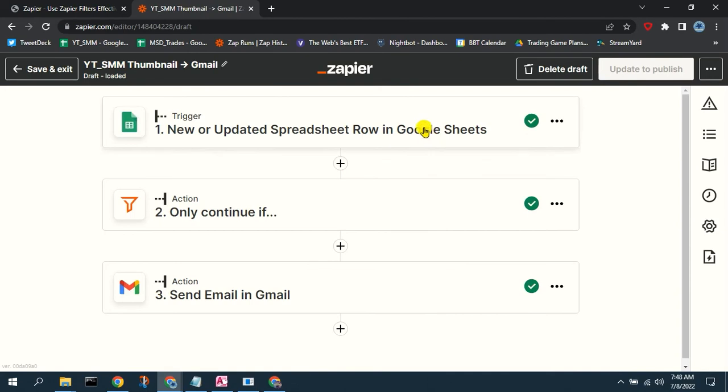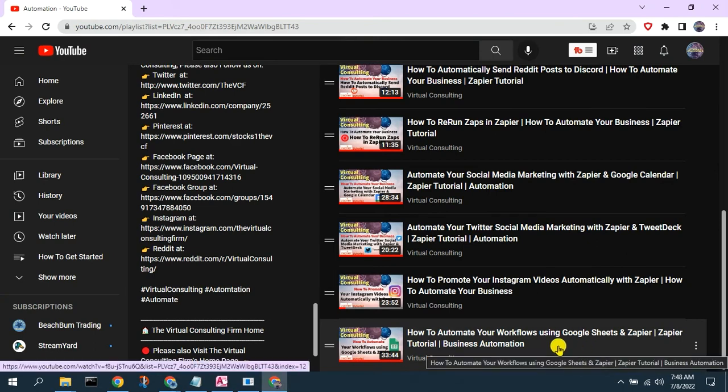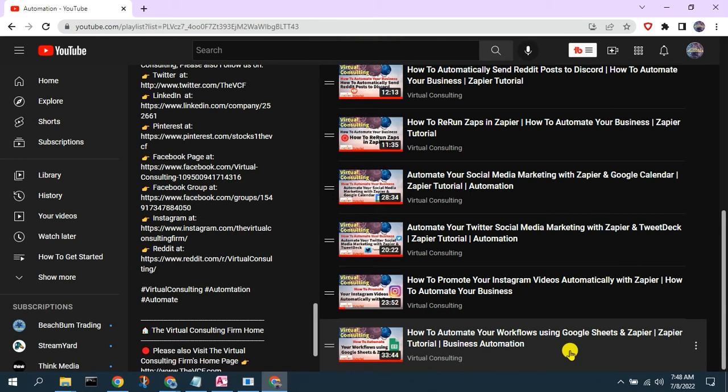Okay, in this example, we'll show you how we're using a Zapier filter to filter out updates to a spreadsheet row in a Google Sheet. And again, you can see live examples of how this is used in a real working example in our previous video, how to automate your workflows using Google Sheets and Zapier. You can find this in our automation playlist in our Virtual Consulting 101 YouTube channel.